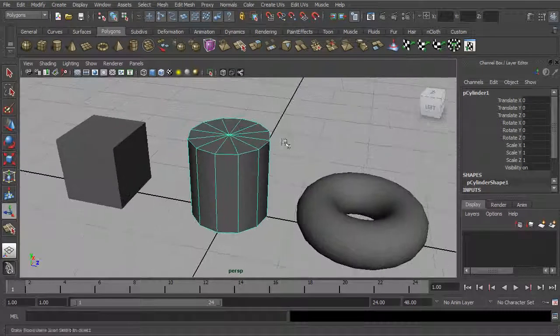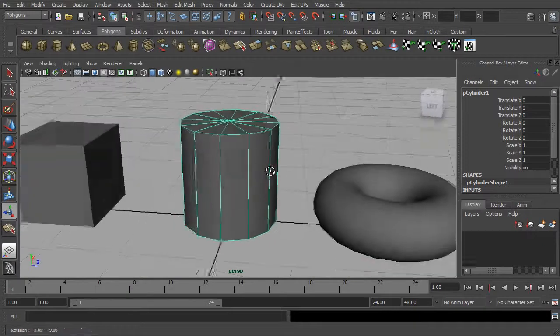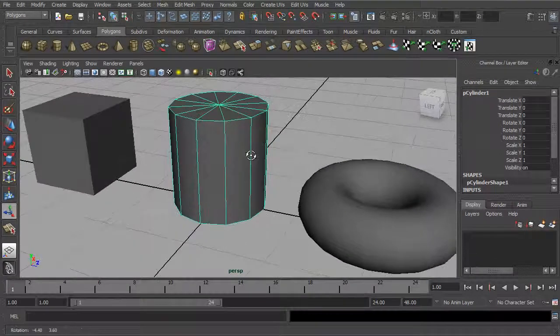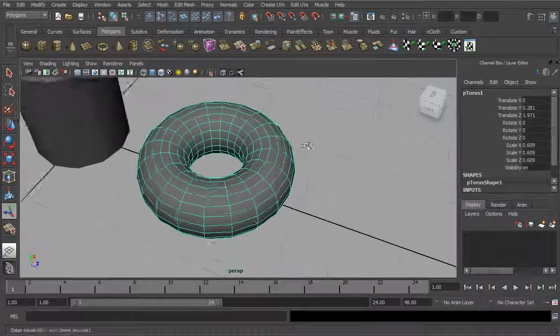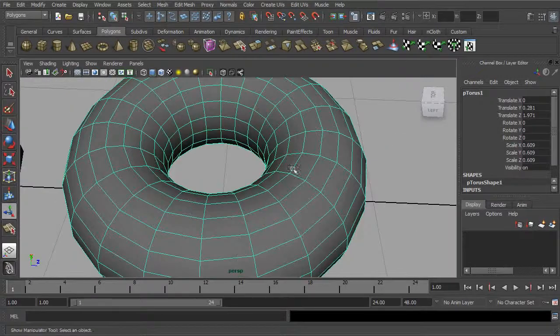Okay, so some of the advantages of working with polygons are that you can add detail in specific areas. And so here we have a polygon torus. Okay, so if I wanted to just add resolution in here, I could do that. And let's look at some of the common polygon modeling tools that we can use. You'll notice here that we actually have a polygon shelf. Okay, and that's going to come with your installation of Maya.